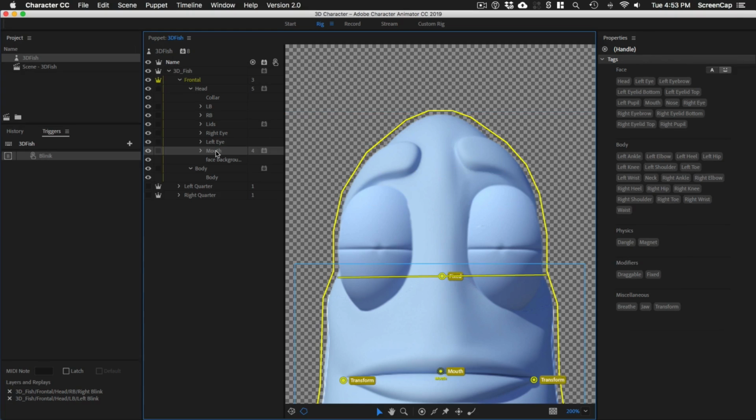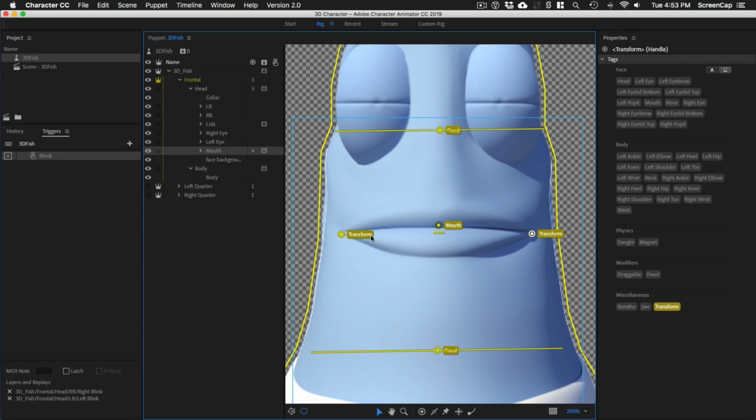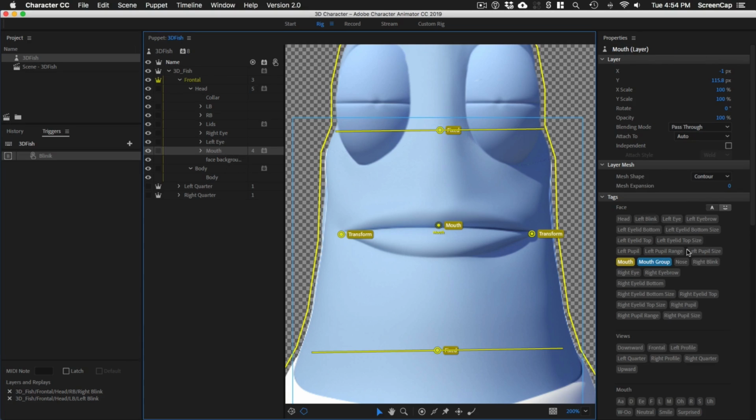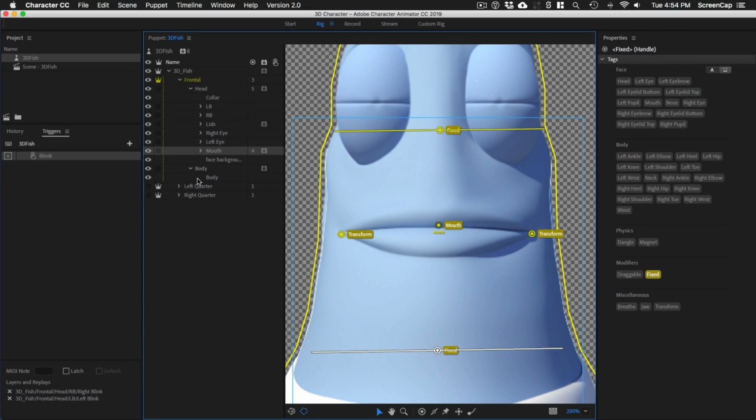Then I did something similar on the mouth. This time I added handles to the corners of the mouth and I tagged them with the transform tag. So that means that these points will be controlled by the transform behavior, which I added on to the mouth group layer. This gives me a set of controls for the transform handles that it detects here under target handles. So when I adjust these properties, it will move these handles in accordance with the changes I make here. And like before, I added sticks to the top and bottom of the mouth group so that the artwork for the mouths will stay lined up with the underlying head artwork.